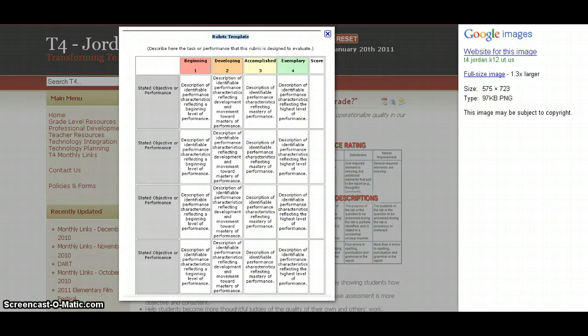Rubrics have become a really useful and commonly used assessment tool for most teachers, or at least a lot of teachers. And there's a lot of evidence and philosophy to support their use. And they certainly are more descriptive and more objective than a lot of other assessment practices.